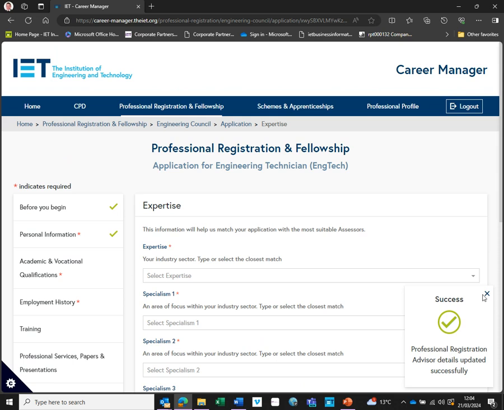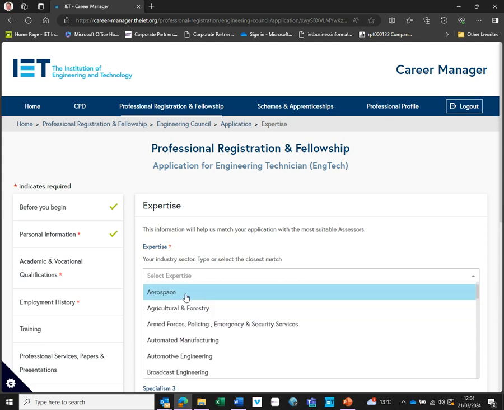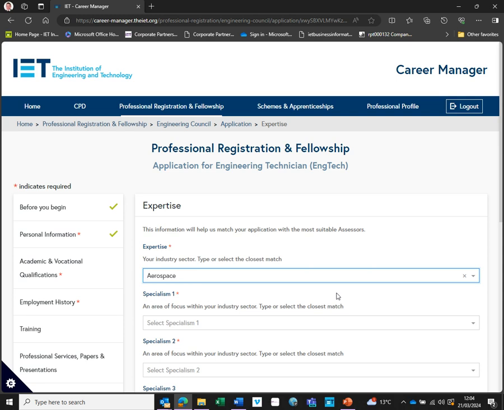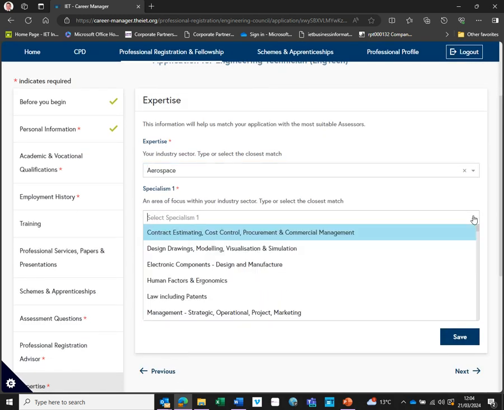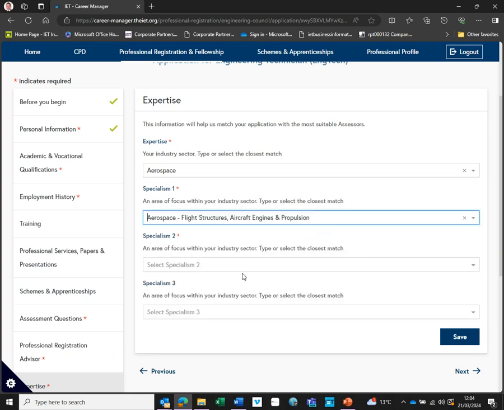Then in Expertise, you can help us find assessors that are most suitable to understand the area of engineering that you work in by choosing the expertise, firstly from this drop-down list. You can see here, that's quite a long list. So you can choose the expertise and then which kind of specialized areas that you feel you work in as well. So you've got 3 opportunities to do that and save that information there in that section.